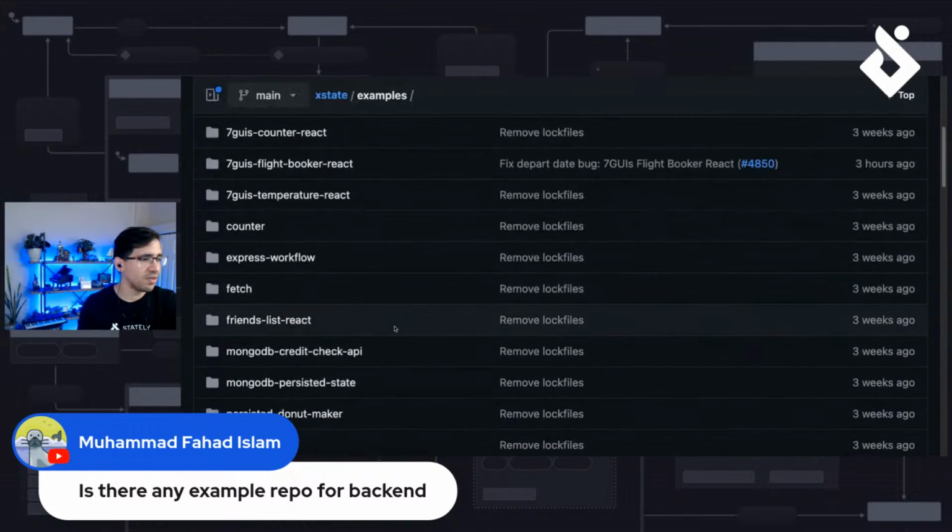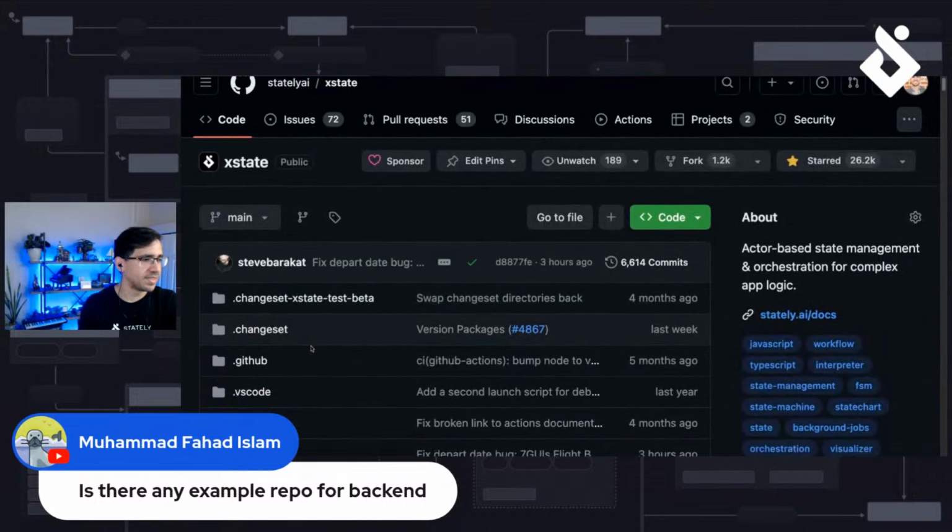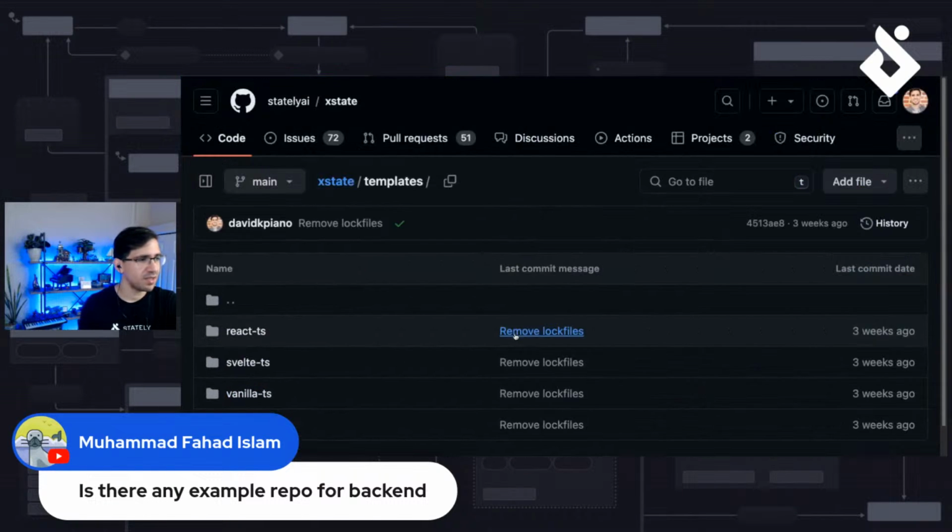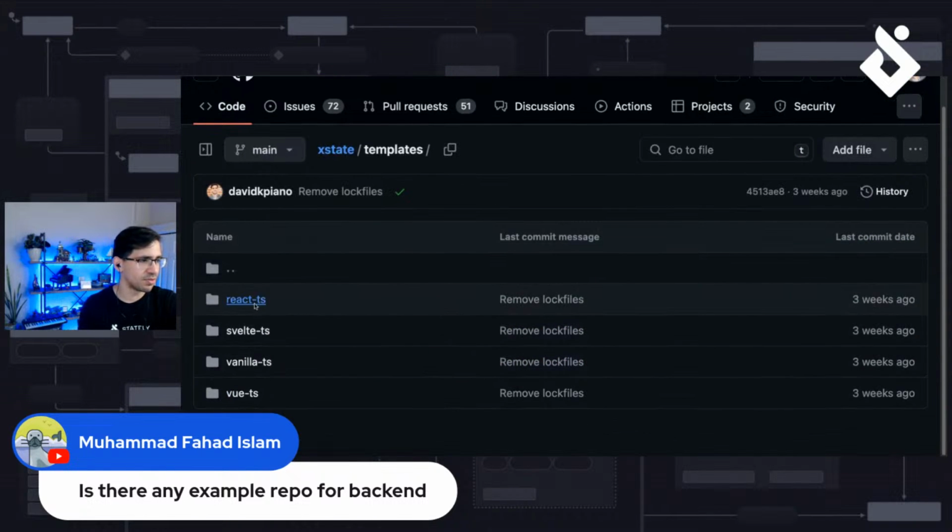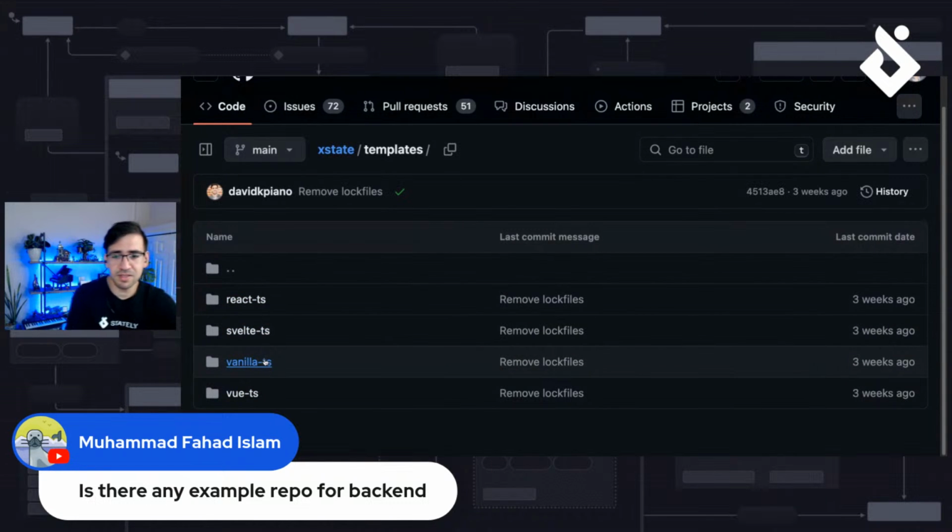Now, there's also templates too, and these sort of act as examples. So there's one for React, Svelte, Vanilla, and Vue. The vanilla ones, you could use those in the backends too. Nothing in XState ties you to the front end. So XState is completely agnostic whether you're using it in a front-end framework or library, or even in the backend. Doesn't matter. So yeah, hopefully that answers that question.